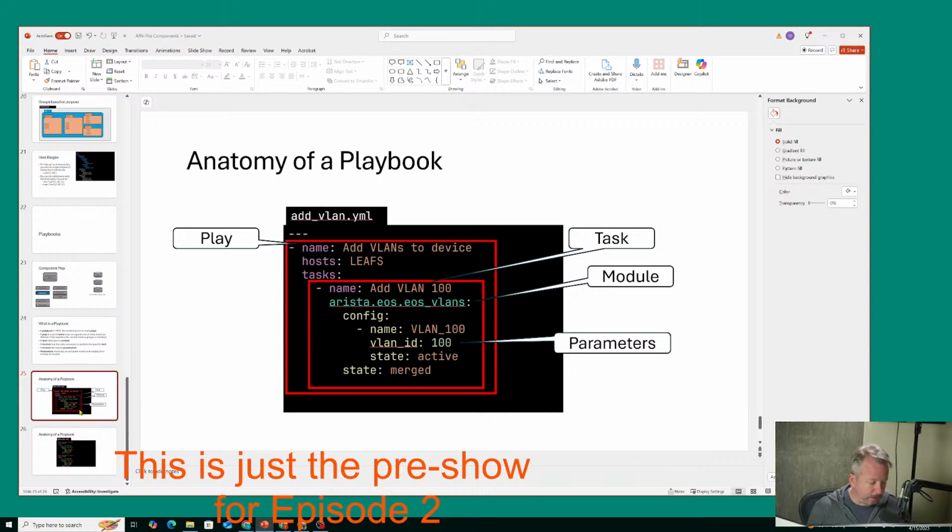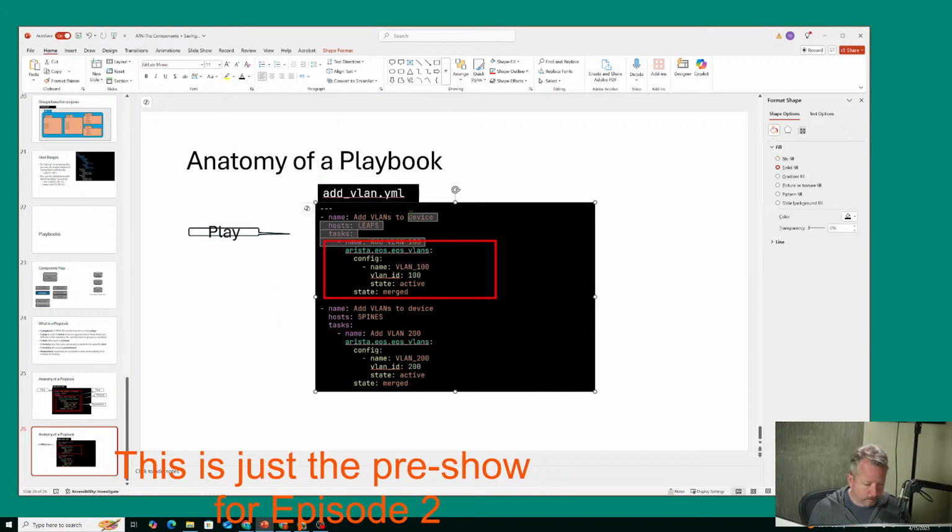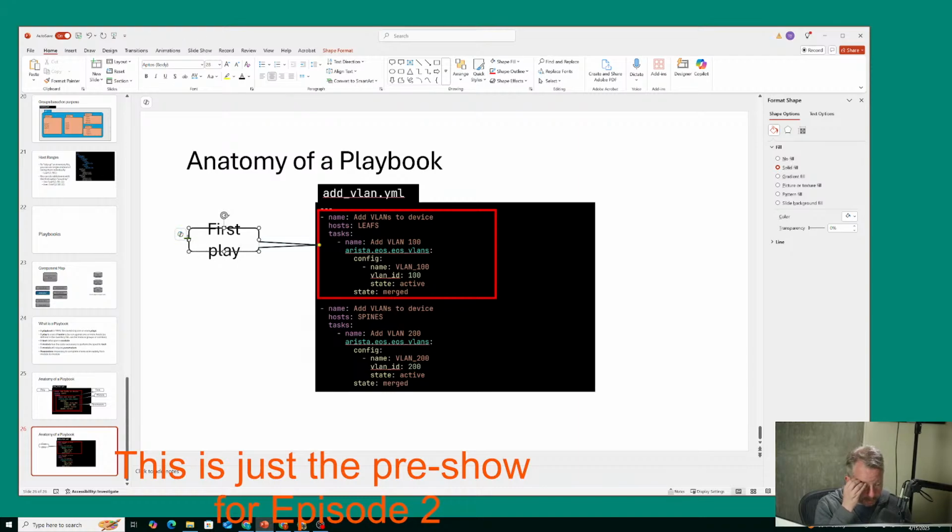So this one has 2 plays, so I'll just copy this. Make that bigger. This is the first play. They're not really numbered. And we have a second play.